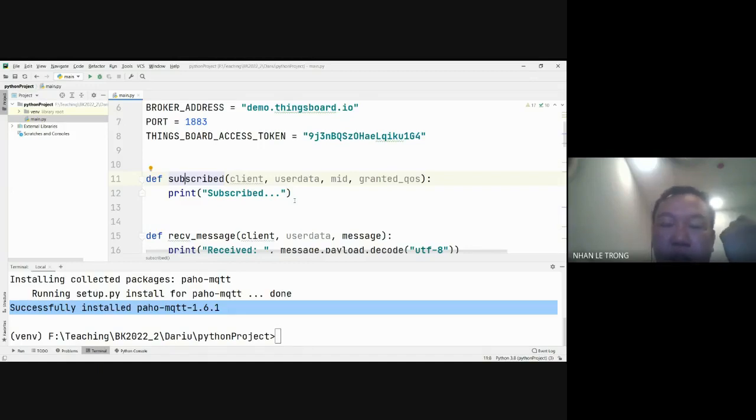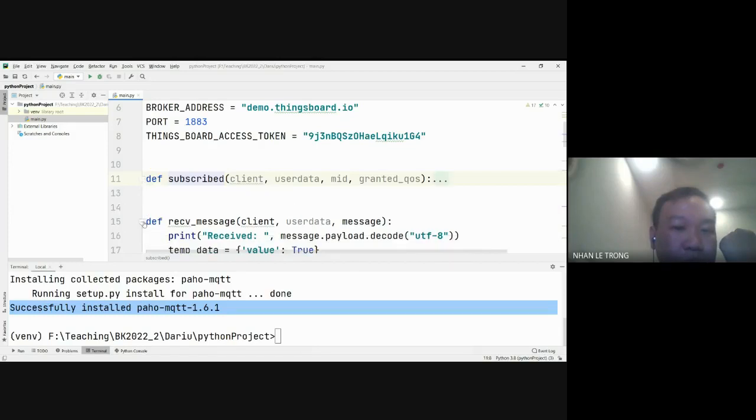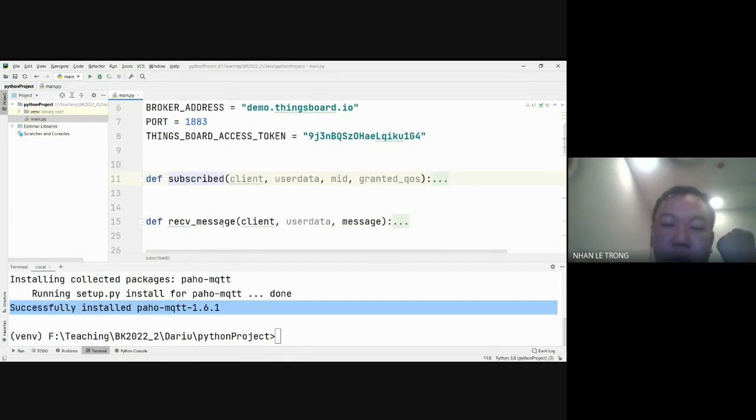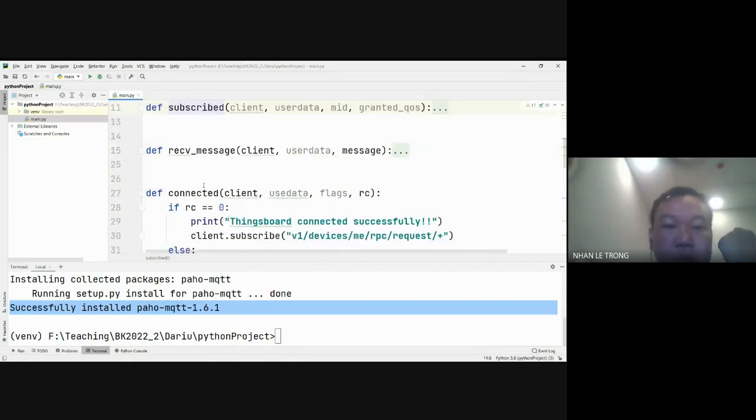So in MQTT, we say that we subscribe to a topic. We're going to talk about it later. But at the beginning, we don't subscribe, so we don't receive any message. If we subscribe, we're going to receive a message. But if we don't, there is no message for us.